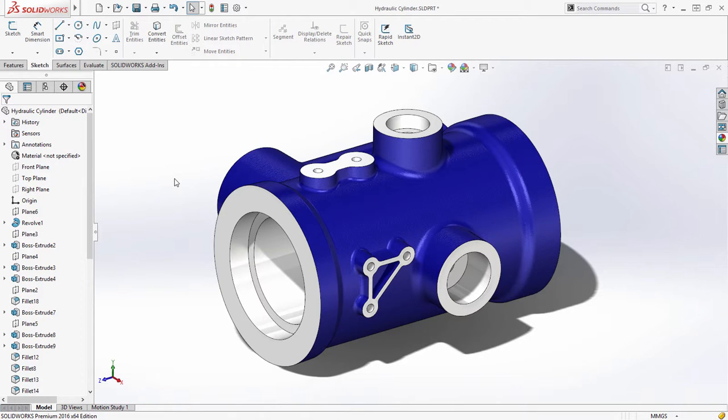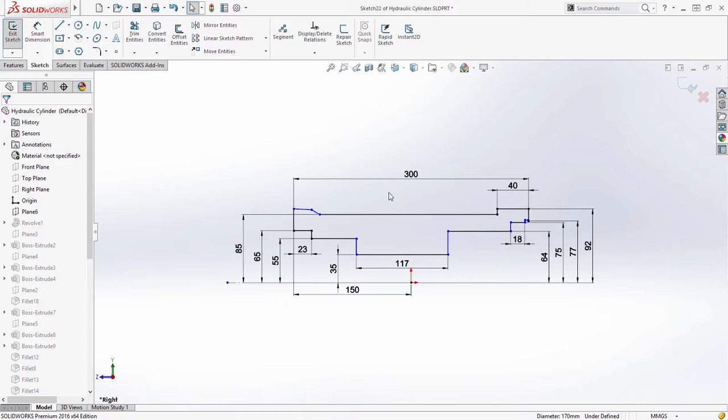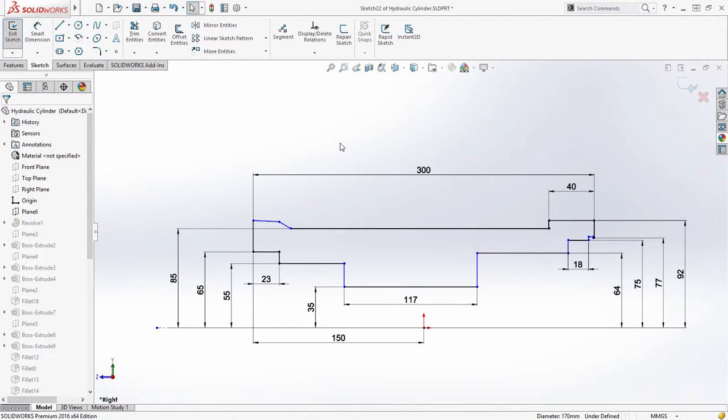SOLIDWORKS 2016 introduces some great new capabilities that enhance existing sketch workflows and add new geometry creation tools to increase your productivity. Let's go ahead and finish the main sketch for this valve body. For increased clarity, SOLIDWORKS now gives you the ability to hide sketch dimensions.